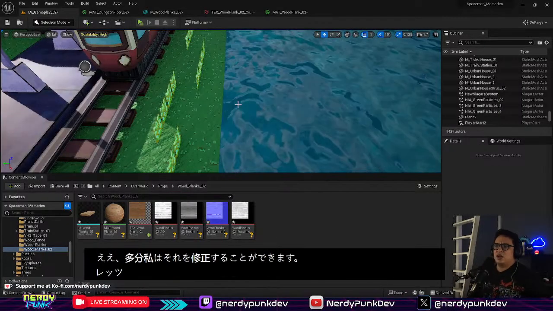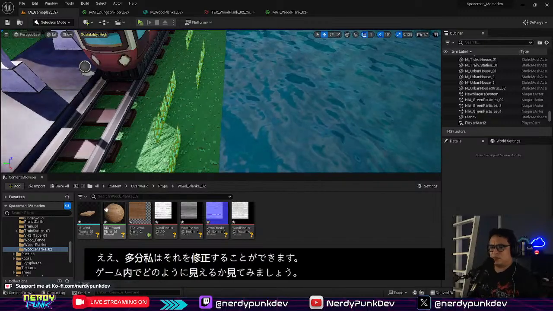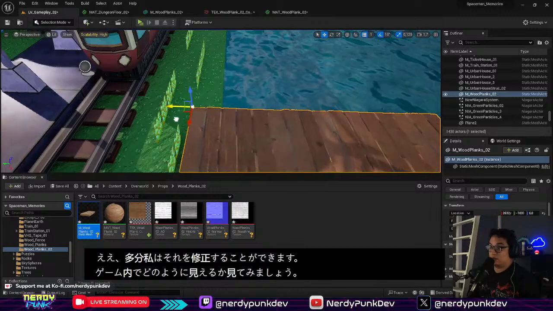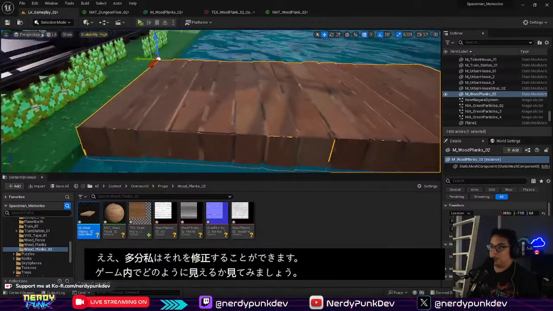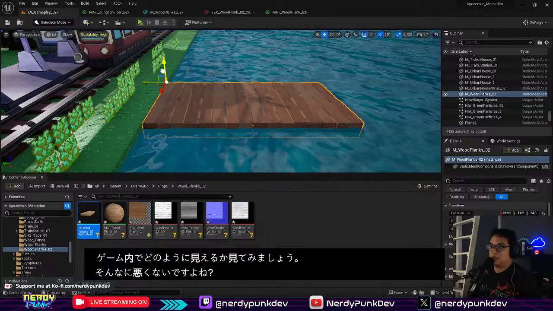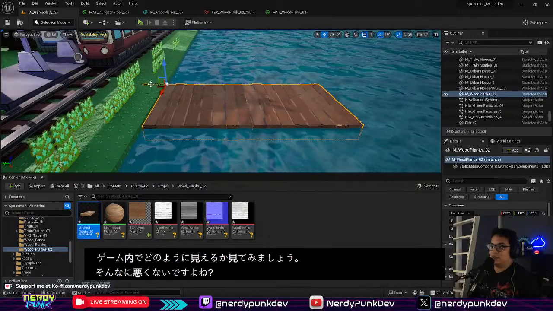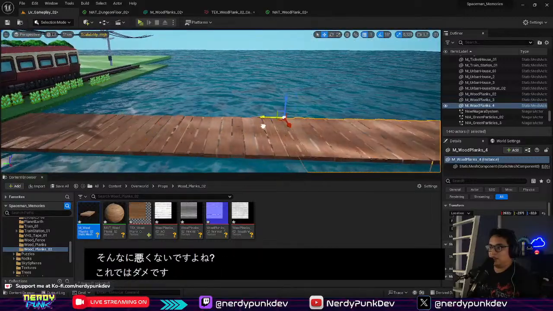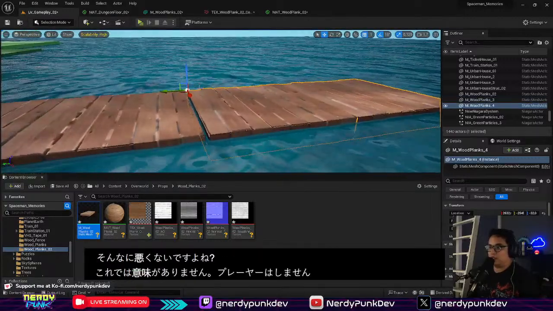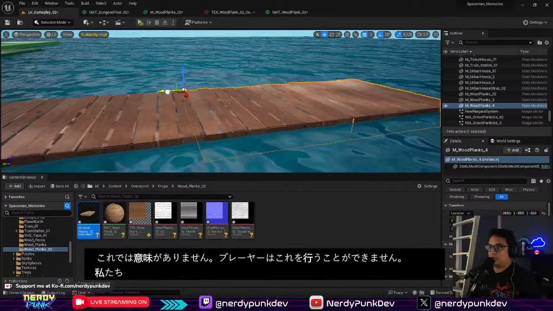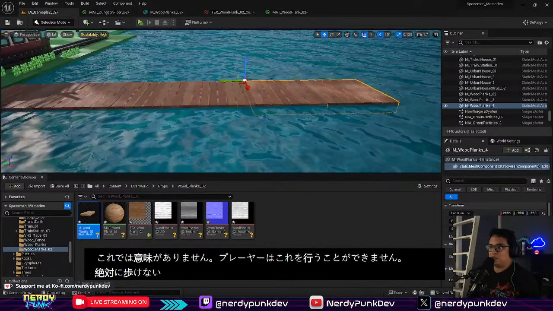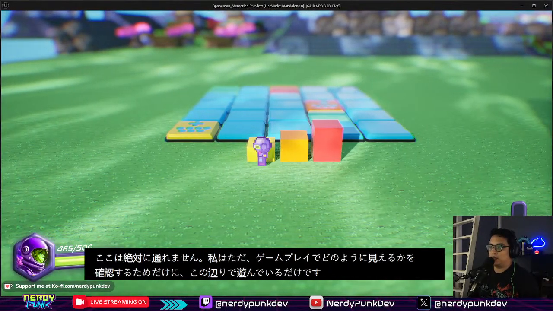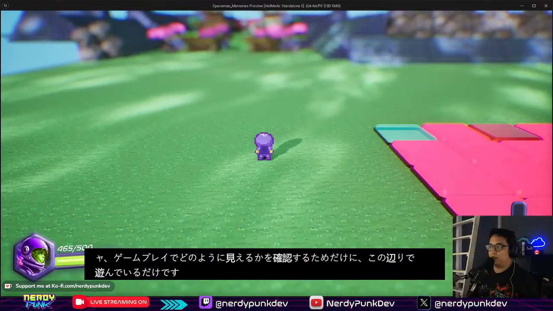Let's see how it looks inside the game. Doesn't look that bad, right? This doesn't make any sense. The player will not be able to do this. We will definitely not be able to walk through here. I'm just playing around here just to see how it looks in gameplay, to see the texture, how it looks in gameplay. Okay, so let's walk up there.